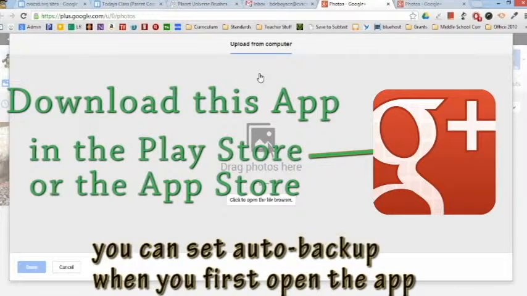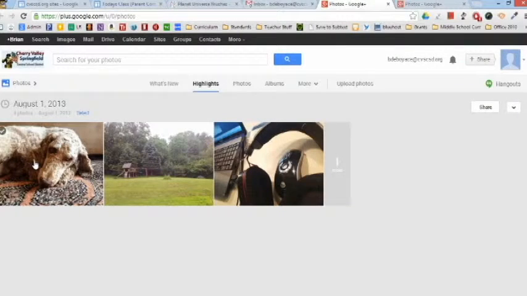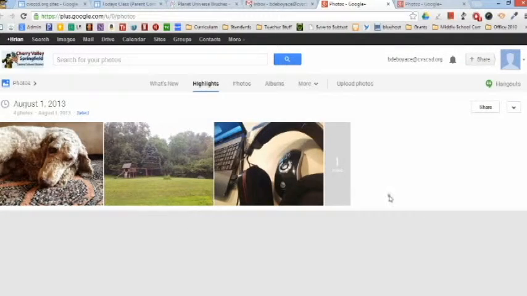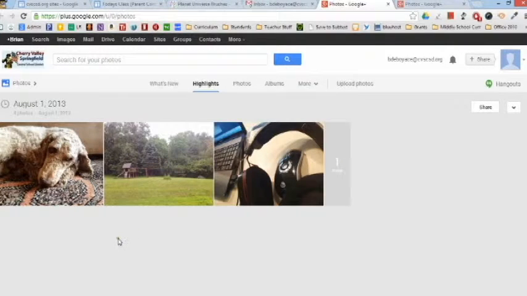In addition, with most mobile devices, you can enable it so that photos are automatically backed up into Google+. So that means you don't even need to go through this step, but photos that you take are automatically uploaded. For instance, these photos I took with my iPad, and once I had a Wi-Fi connection, they automatically uploaded to this location. So, now that they're uploaded here, how do I put them into a slideshow?